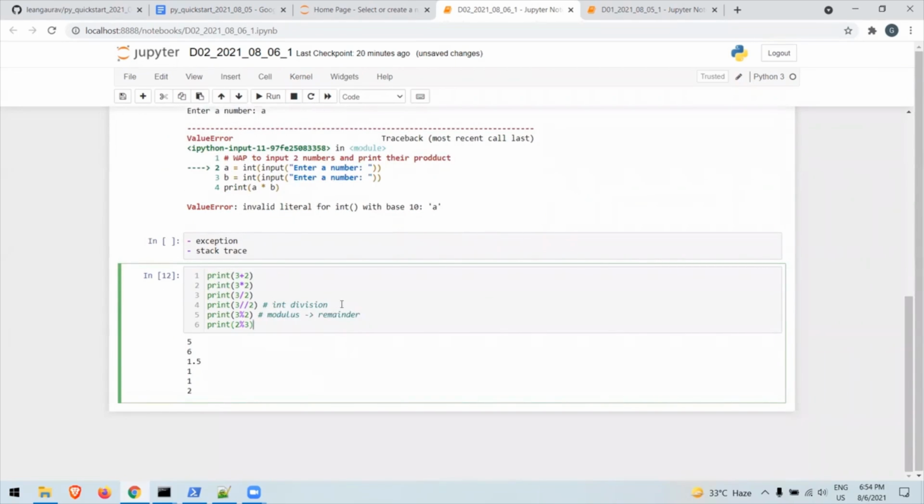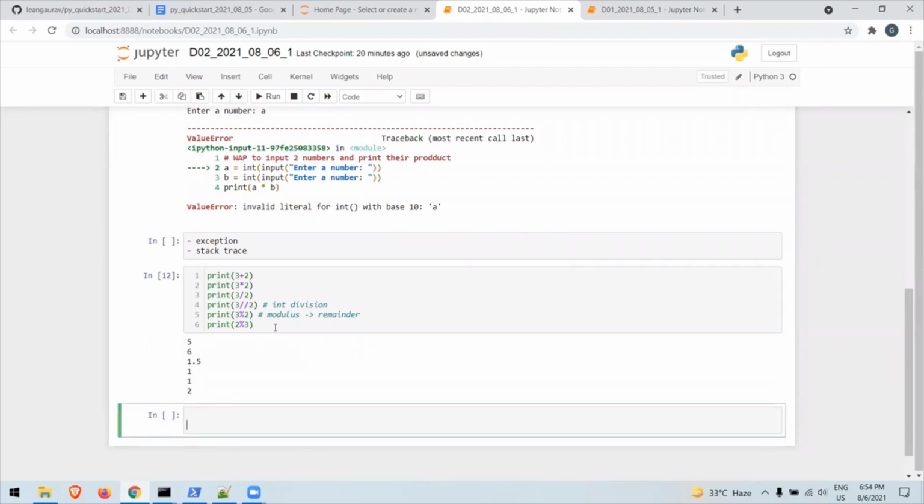All right, all these operators. Do you get some idea now, guys? Clear? Yes, no, something. Yeah. All right.